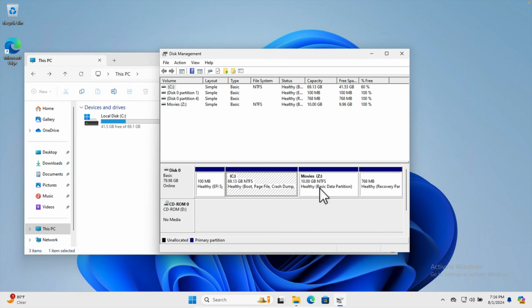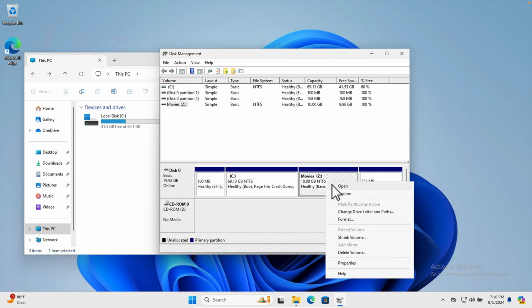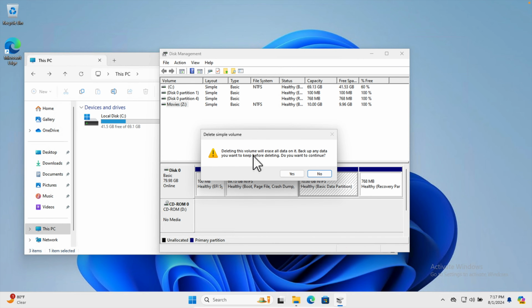So what we need to do? We are going to merge this with that. We need to select it, right click, and at first delete this volume. We can easily click here and this volume will be deleted first. So I'm going to click Delete Volume, and it is asking: deleting this volume will erase all data on it. Back up any data you want to keep before deleting. Do you want to continue?